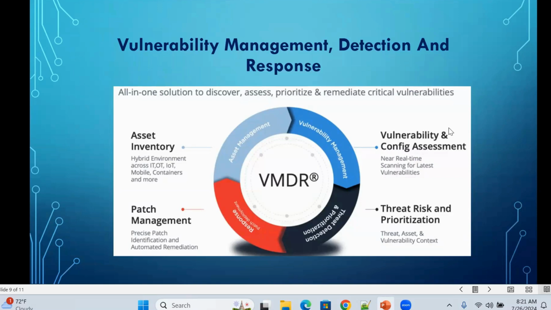So whatever the identified assets, it will perform scan on those identified assets to find vulnerabilities that attackers could exploit. And the third step is threat detection. So it continuously monitors for the signs of attacks, and also it will try to see if there are any unusual activities.